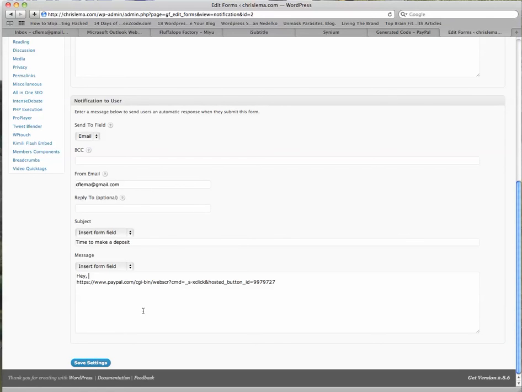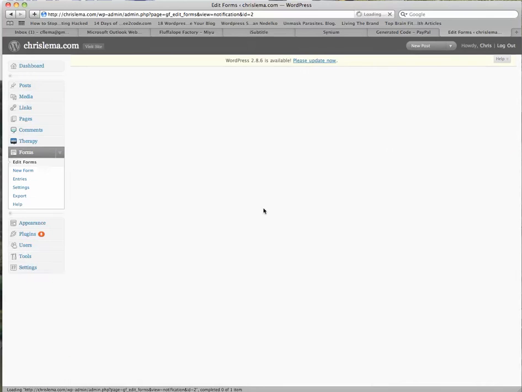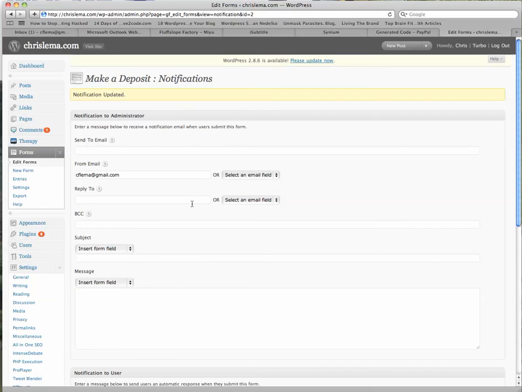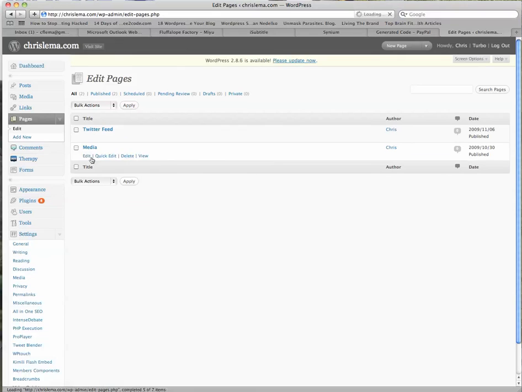So we're going to say, hey, if you want to pay your deposit, click here. Now, most email browsers will take a link and configure it to be a link that they can click on. So we don't have to worry too much about that. And I'm going to hit Save Settings. Okay. Now, if your form is already live, that's all you need to do. I know that I probably need to put that form on a page.